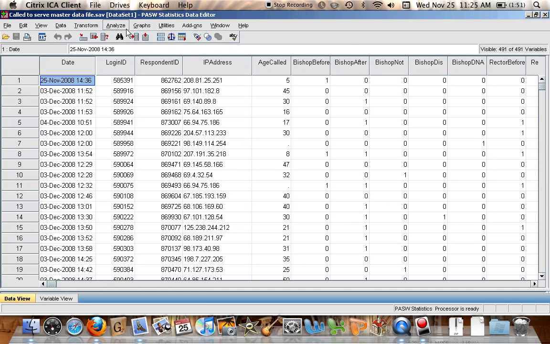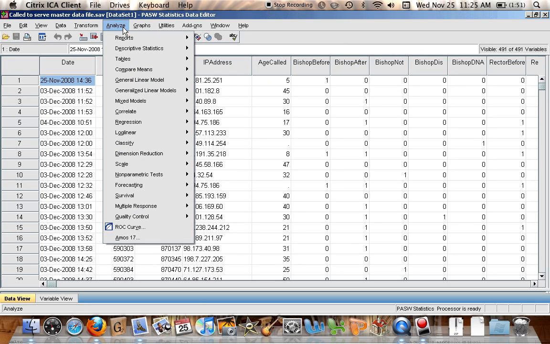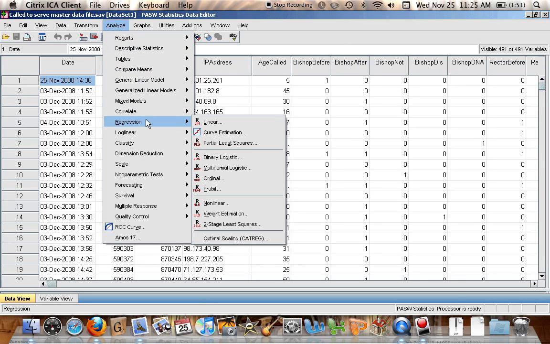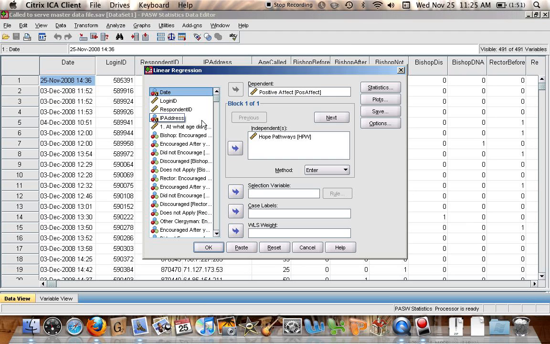To do a simple linear regression analysis, go to Analyze, Regression, and Linear. This is the same dialog box that you would use for multiple independent variables, but here I have just a single dependent variable and a single independent variable. If you were doing multiple regression, you could put in all sorts of stuff under independent. Leave everything else the same.